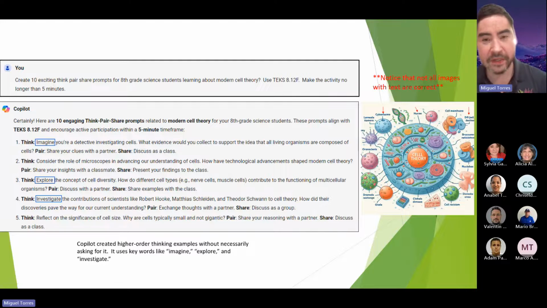Now, this is super important because those of you that teach for 45 minutes, you should put in the prompt, make a 15-minute guided lesson, or make it a 15-minute activity or a poster activity. It will literally tell you how long it should be. So this one's saying no more than 5 minutes, and it's giving you 10 different examples. What I really like about Copilot is it has the DOKs in there. It uses words like imagine, explore, investigate, and reflect at the bottom too. So you're already using the DOKs just by using this AI.